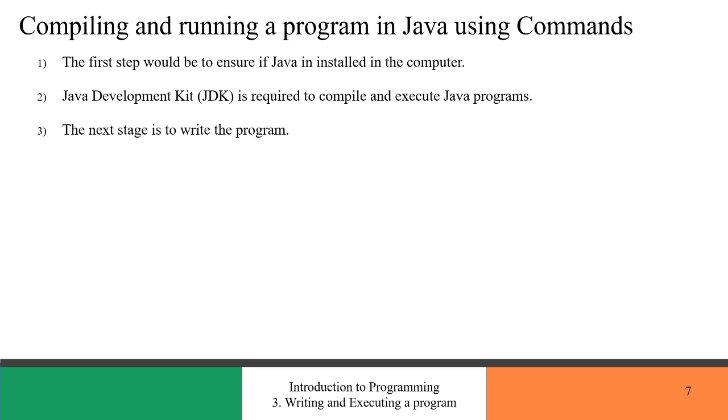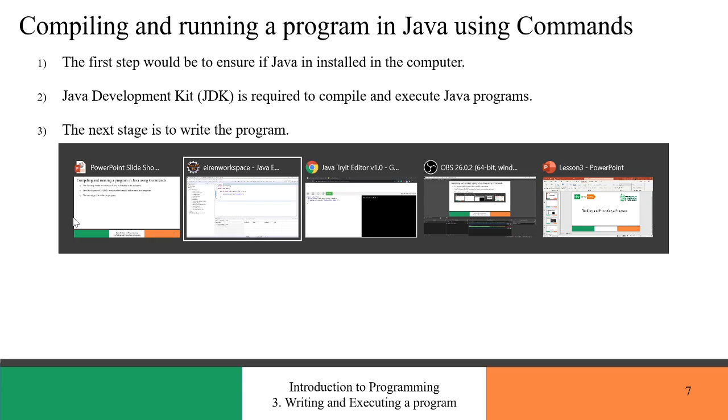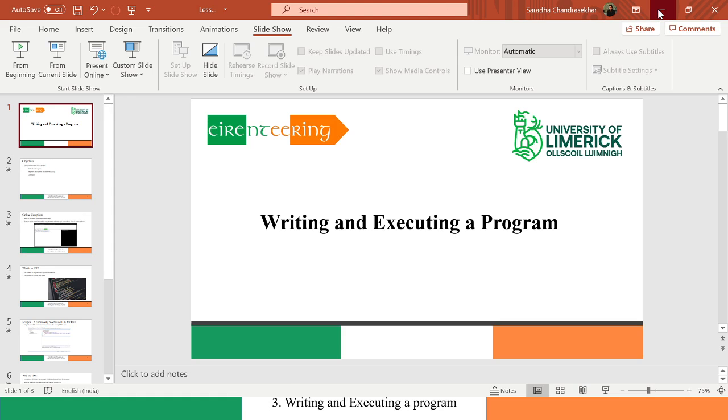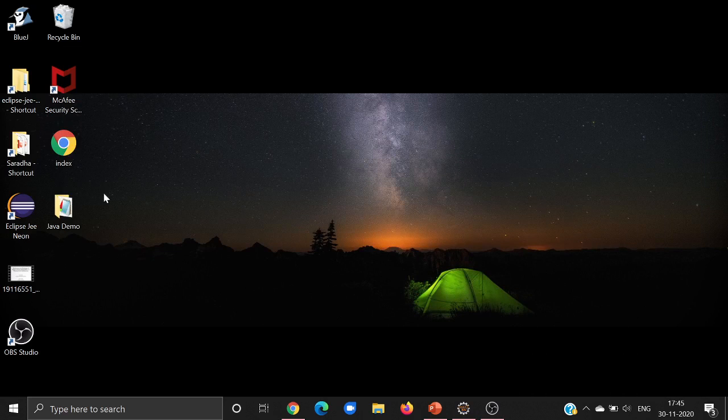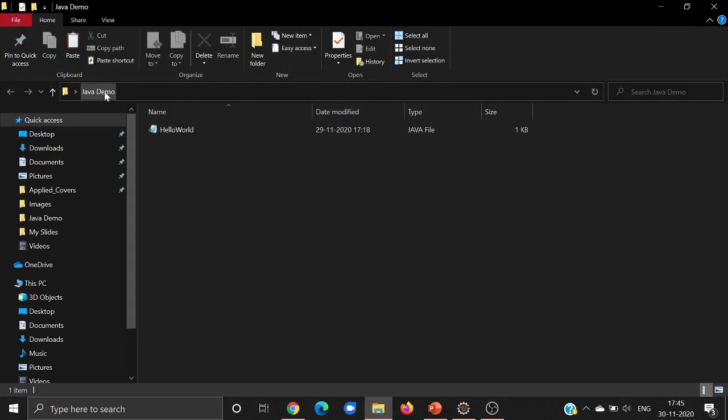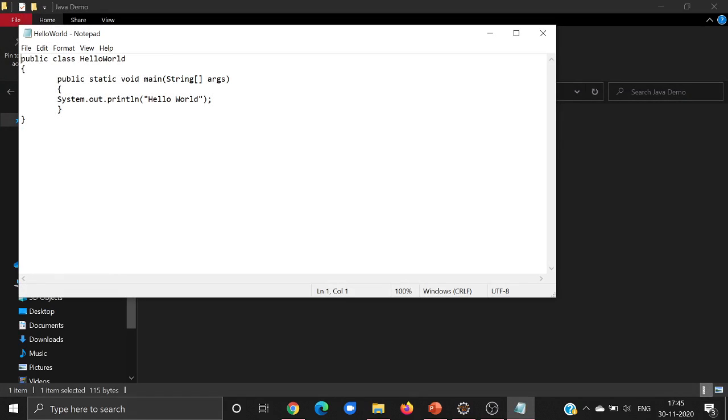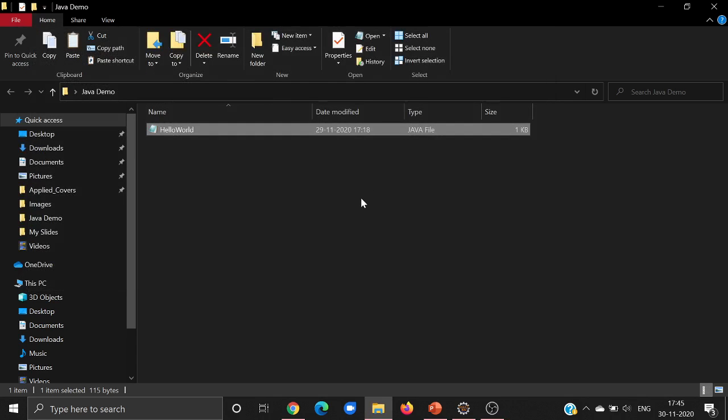The next step is to write the program. I'll use the example of a simple text editor to write the program. I have saved the program in a folder called Java Demo. And this is the same program that we have seen in the earlier examples. I have used a notepad to write the code here. If you observe, the code here is plain and does not have any color variations as we saw in an IDE. Now, let us go to command prompt, wherein we will be typing the commands.